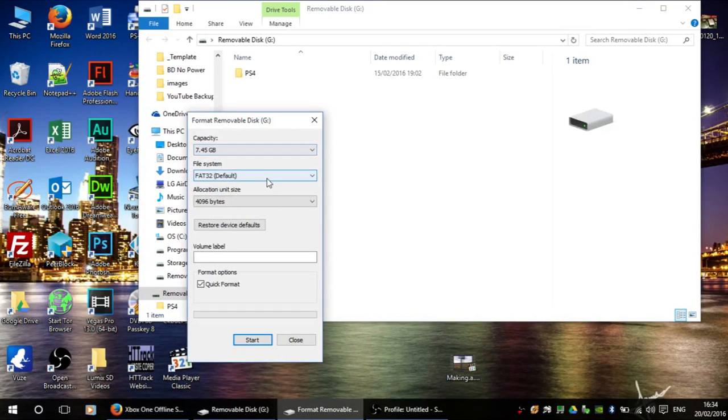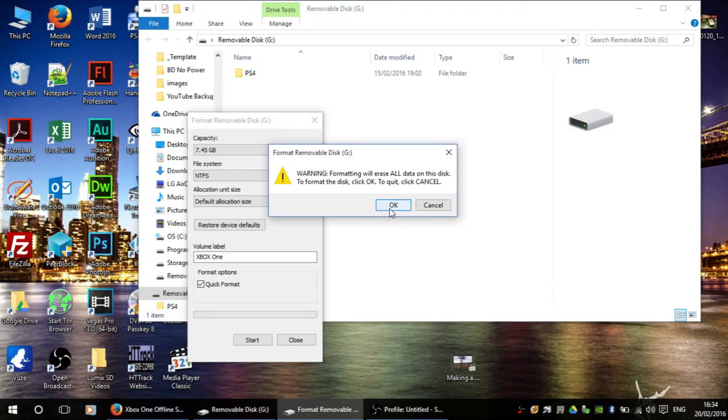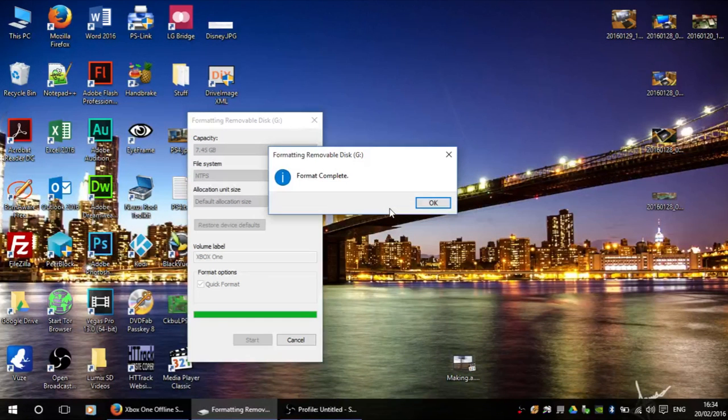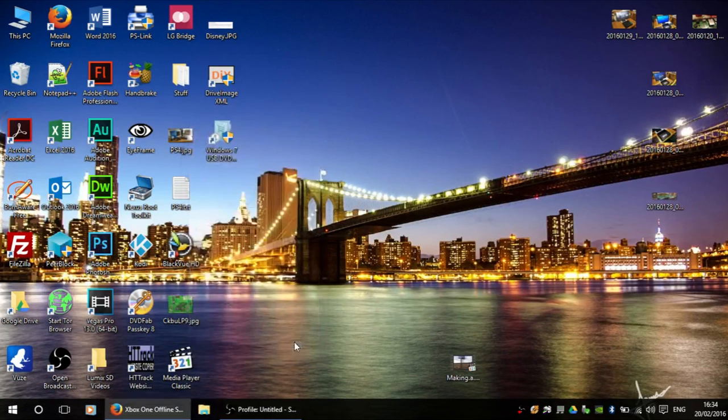Anybody who's done this with a PS4 will know that the partition needs to be FAT32, but on an Xbox One it needs to be NTFS. Default allocation size, or 4096 bytes, is the allocation unit size, whichever you like. I always click quick format. You don't need to do anything fancy with it. Just give it a volume label of Xbox One so that at a glance you can see what software is installed on here. I'm just going to say OK to the format, and that is going to go away. Job done, and there we go. So that's now formatted with NTFS, which is good.